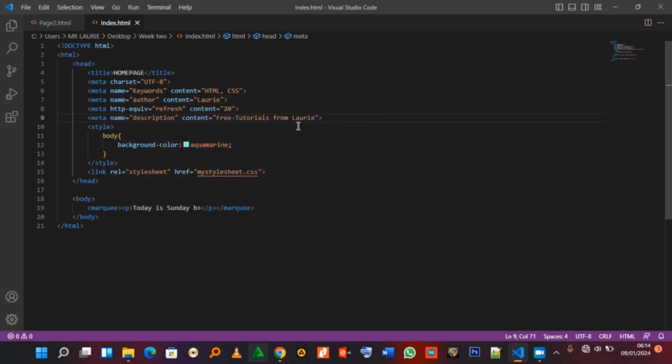It will help the browsers to know what is contained on the page, such that when people search, it helps them. It helps in displaying the results better and quickly. Now the browser will know that this page has free tutorials from Lori.